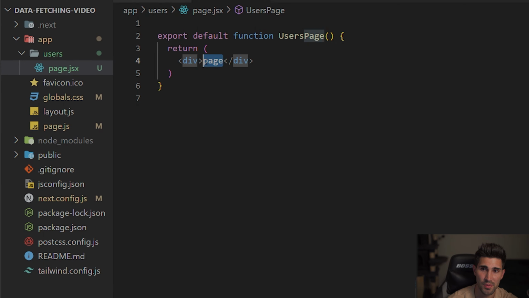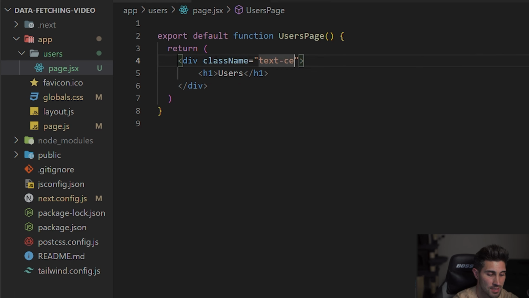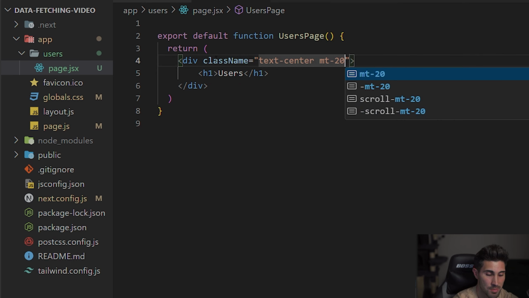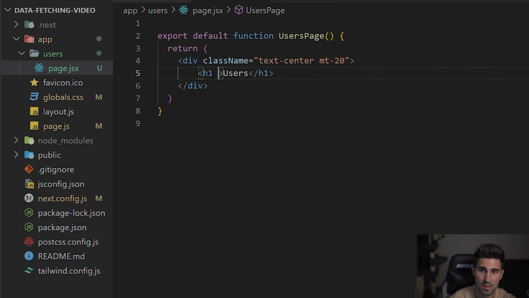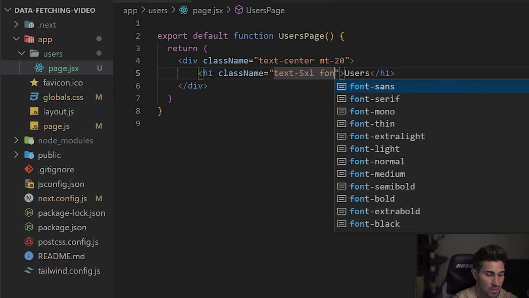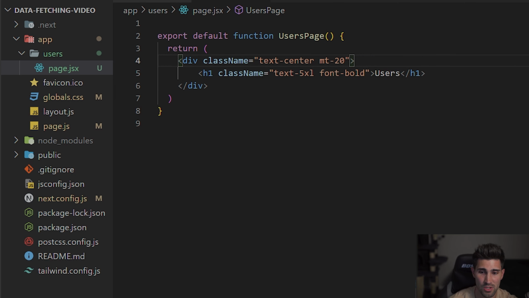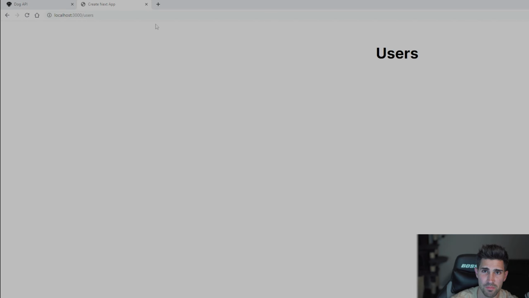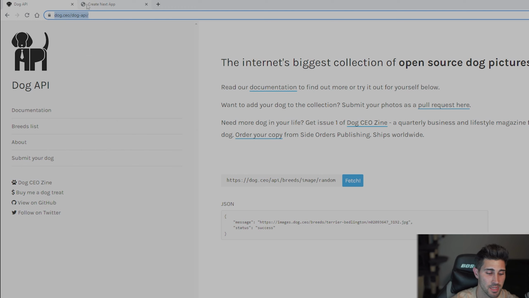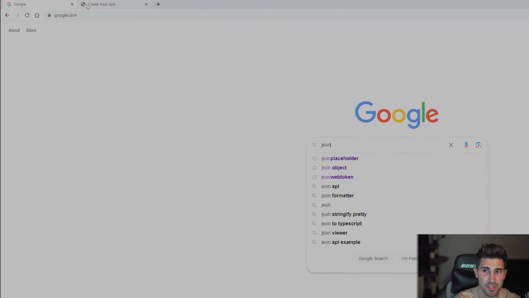Okay, cool. So let's style this page a little bit more. Let's just put users as H1. The parent div will have text center, margin top 20. The users will be a text of 5XL and font bold. Okay, so now let's go to Google Chrome and let's get out of the dog API and let's just type in JSON placeholder.